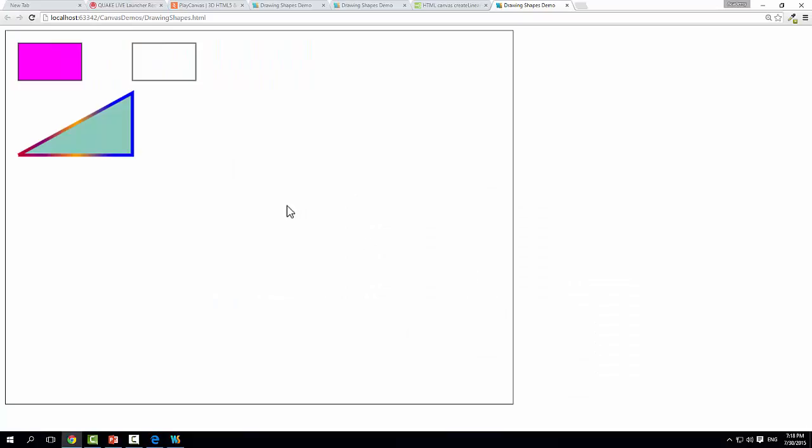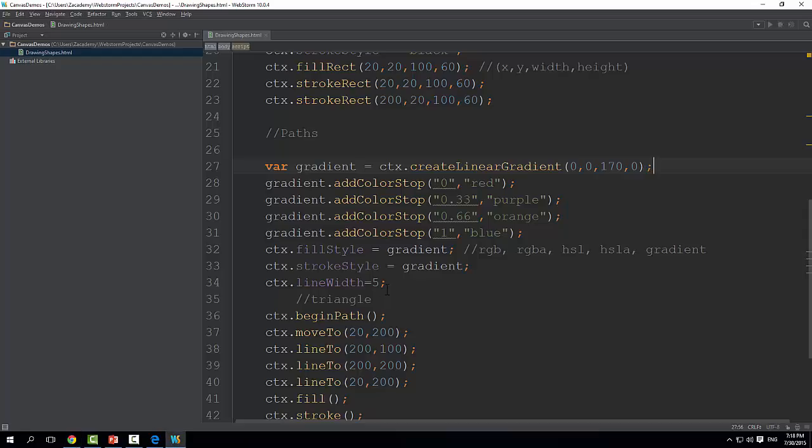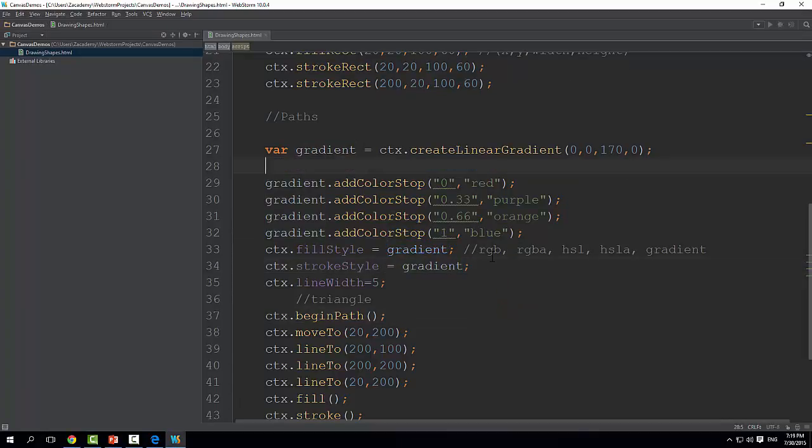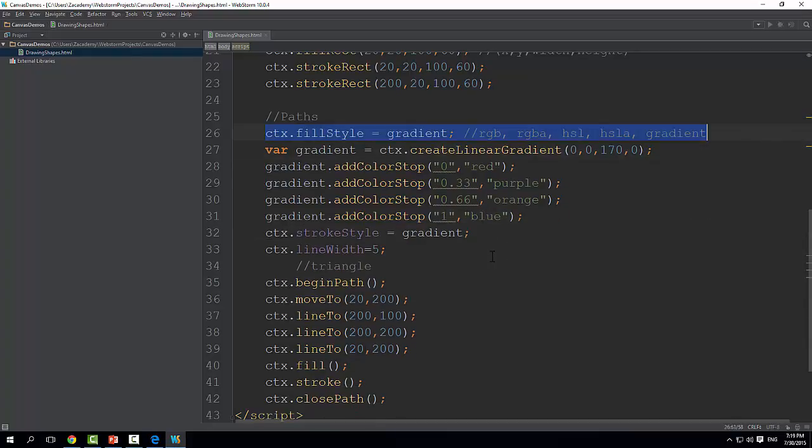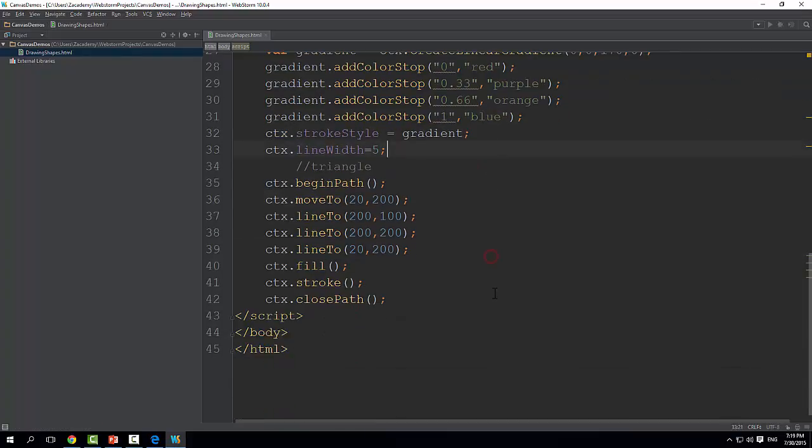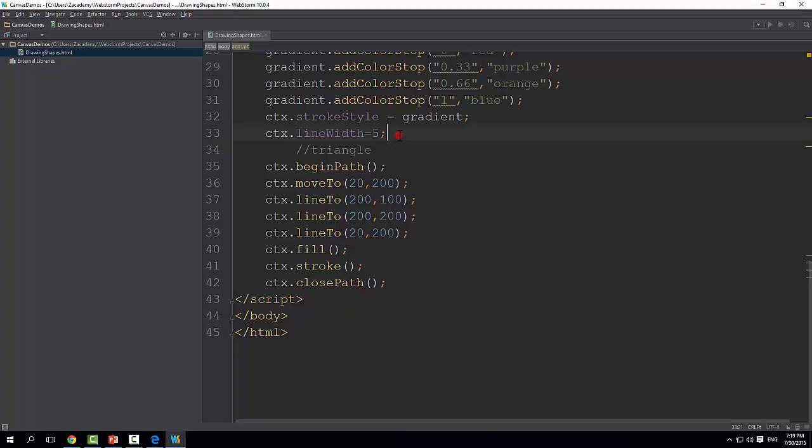Right, and let's see. You see now that the full triangle is now with the color stops that we gave it. All right. Let me put it the way it was. So what did I have? I had RGB something. Okay. So another thing that I wanted to show is the line cap.